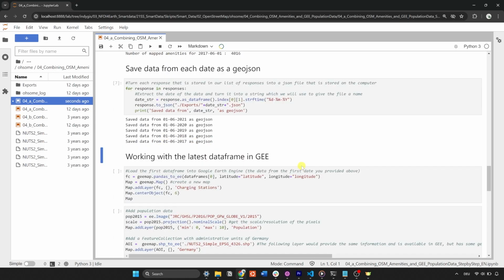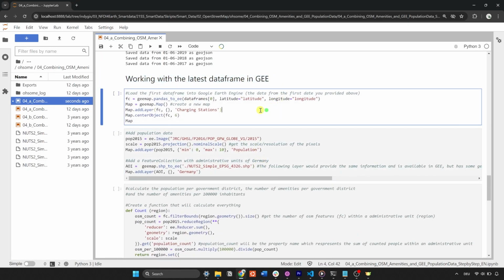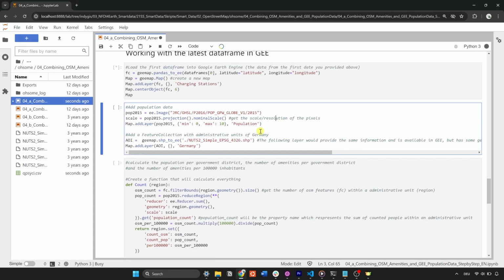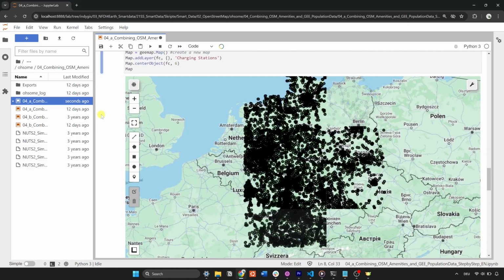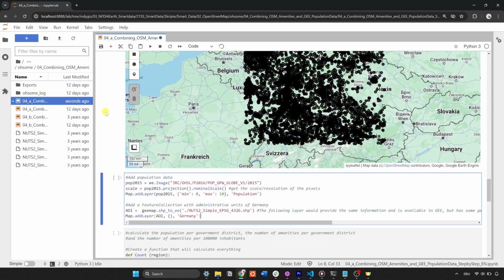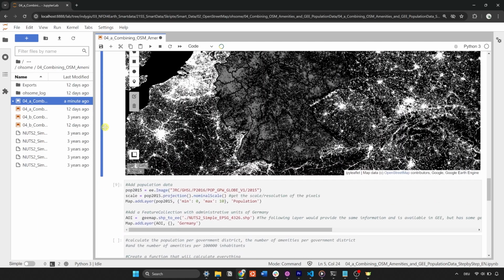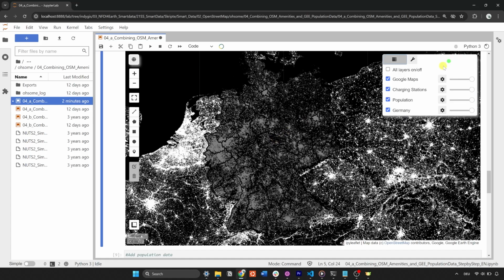Analyze with Google Earth Engine. For combining both data sets, we must load the most recent data frame into GEE. Now, from GEE, we can add population data to the map. Let's use the POP GPW Globe dataset. You can now trigger different layers within the map to see visual connections of the datasets.